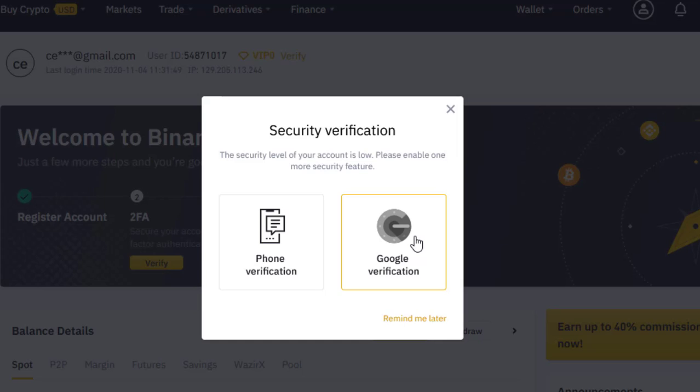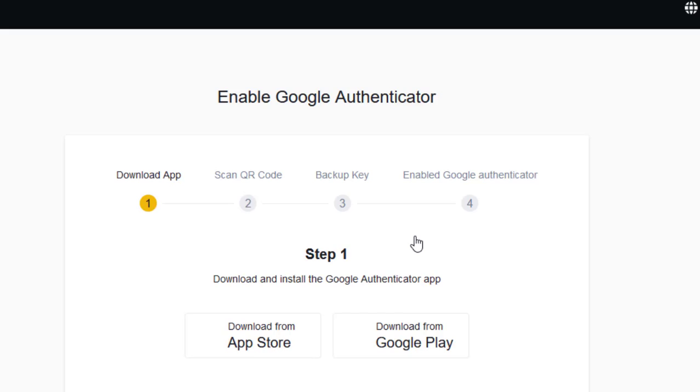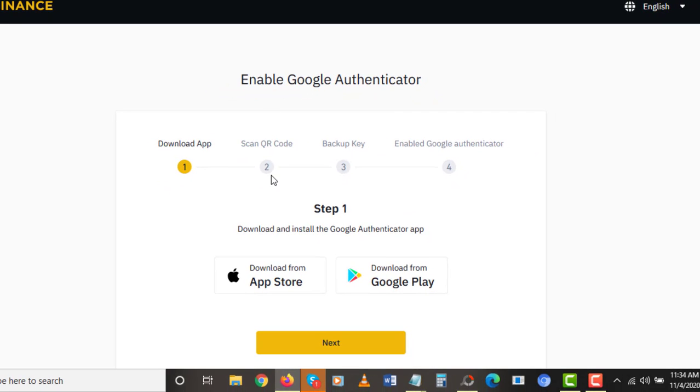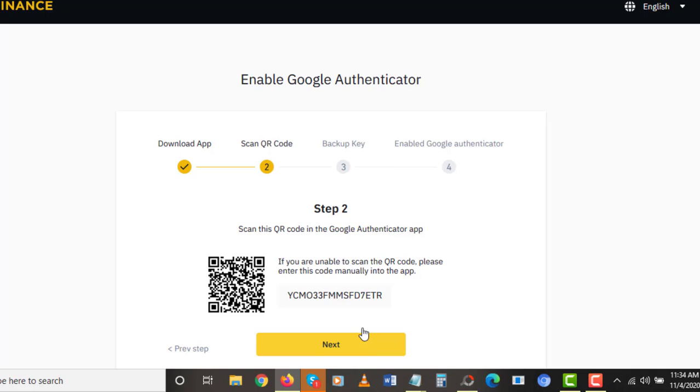But you just need to be very careful with this. Let's just take the steps right now. Now the first step here is to download the app, right? So here it is. This is the App Store, this is the Google Play Store. So just same thing I said previously. So once you're done downloading that, you move to the next step.